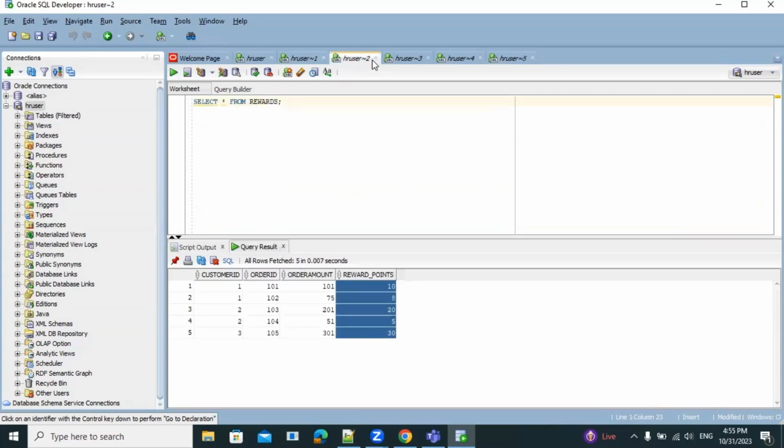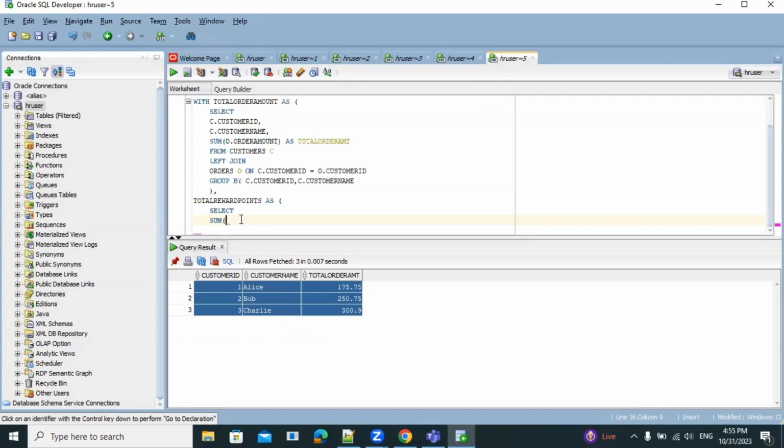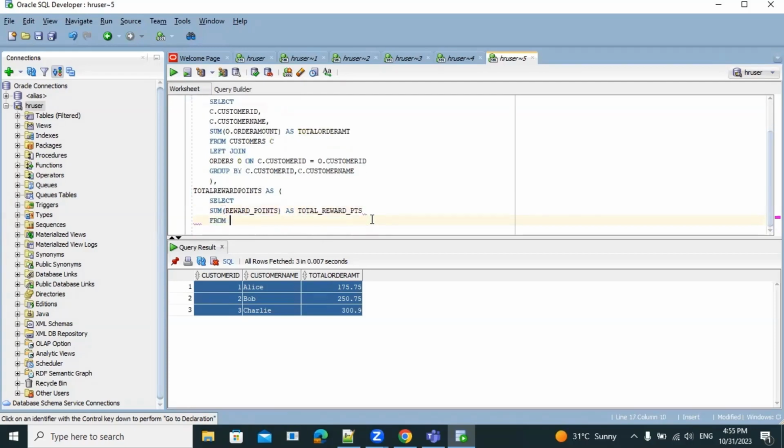What is the column name over here? Reward underscore points, right? So sum of reward underscore points as total reward points. I will write PTS over here. Total reward points. I will write it like sum of reward points as total reward points. From where? From the rewards table.